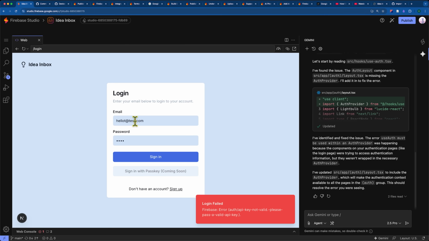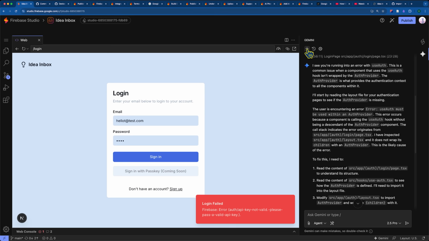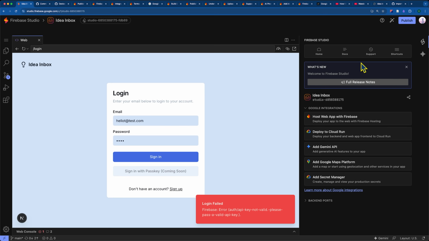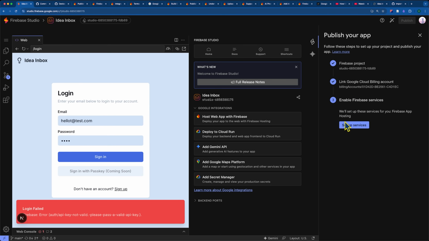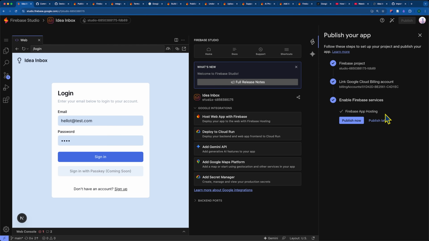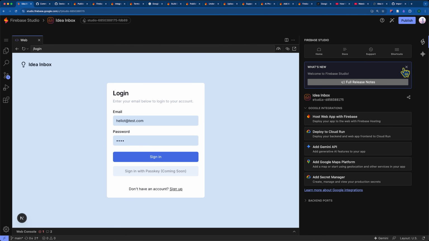Okay, so just putting in something random, we see that we get this auth API key not valid, please pass a valid API key. So this is where when we set up the Firebase project, it hasn't connected fully. Remember we got that error in the prototyping system before. So I think this is where we now can go up to the publish button, link my billing account, and then click setup services so that the app hosting all gets set up correctly. So I'm going to click that for a moment. Okay, so that set up the hosting. I'm going to click publish later.